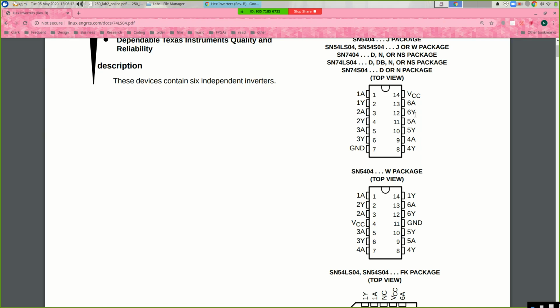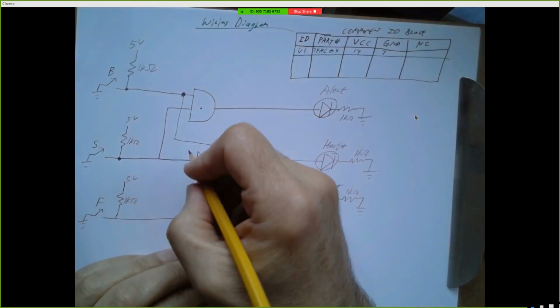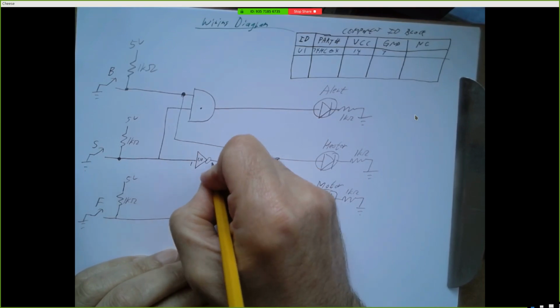And then you want to put it on your wiring diagram. Okay, so I'll go in 1, come out 2. So I'm going to just label this input with a 1 and label the output with a 2.